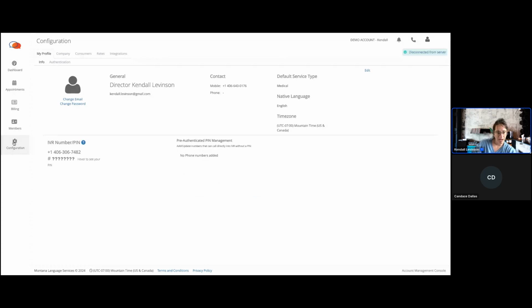When you log into your account, there's a configuration button on the left, and then you see the 406 number, and then these question marks. You hover your mouse over it. That's your PIN number. You can call the on-demand interpreters over the phone using this PIN number. You just have to be able to access it. So that is also available to you.